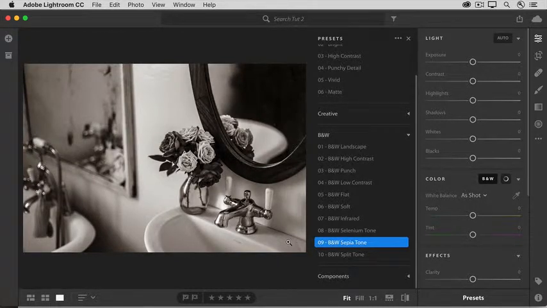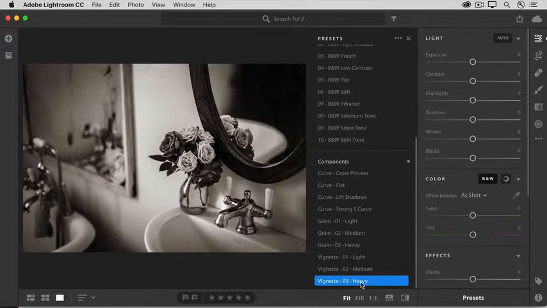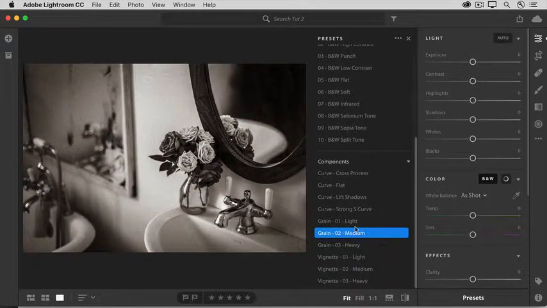Now here's something to keep in mind. Presets are cumulative, and that means you can add more than one on top of another. So to increase the antique look of this photo, let's go down to another category, the components category of presets. There I'm going to add a heavy vignette so you can really see it. And maybe I'll add some grain too. And that's really all there is to applying presets to your photos.